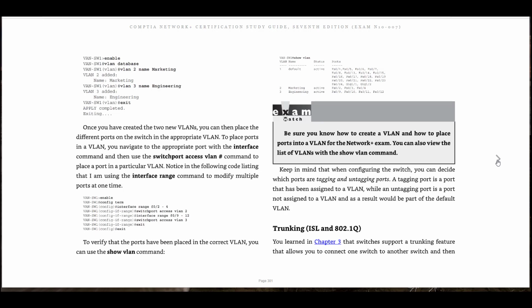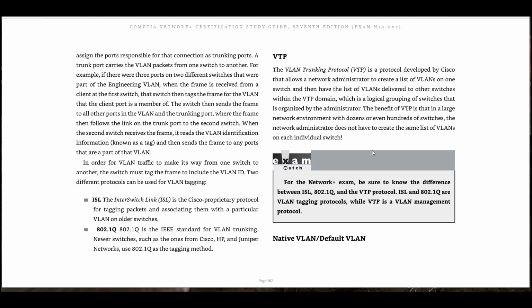And let's see here. So we have trunking. Switches support a trunking feature that allows you to connect one switch to another and then assign the ports responsible for that connection as trunking ports. So you can piggyback basically the switches together by doing that. ISL, the Inter-Switch Link, and 802.1Q, the IEEE standard for VLAN trunking. VTP, the VLAN Trunking Protocol.